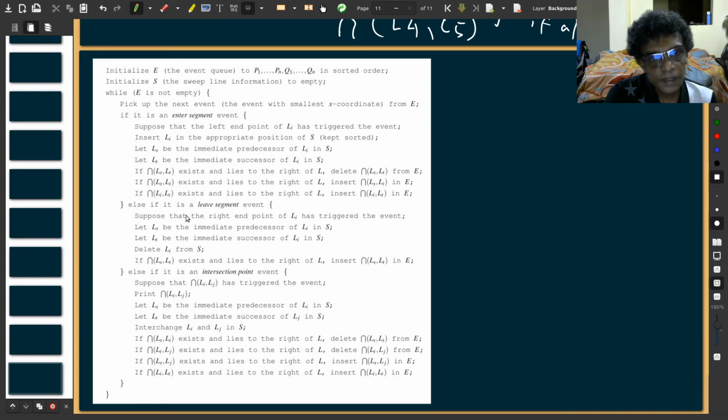A leaf segment is handled this way. Let's say the right endpoint of Li has triggered this event. Let Ls be the immediate predecessor of Li just before this leaf segment, and Lt the immediate successor of Li in S. Delete Li from S, and now Ls and Lt are exposed as adjacent. So, if their intersection point exists and lies to the right of L, insert it in the event queue.